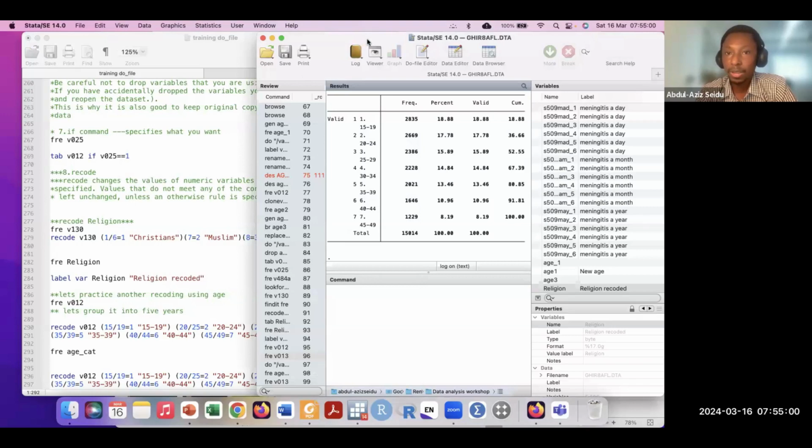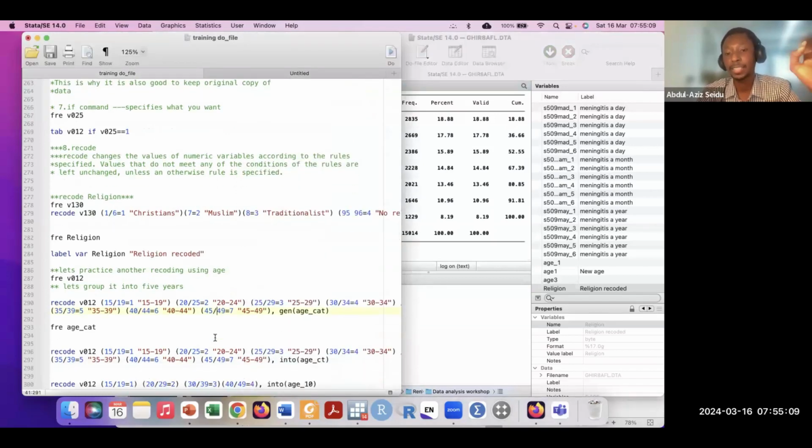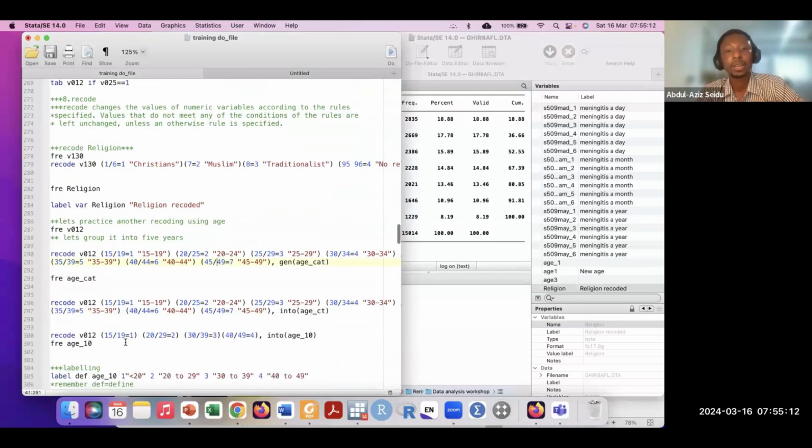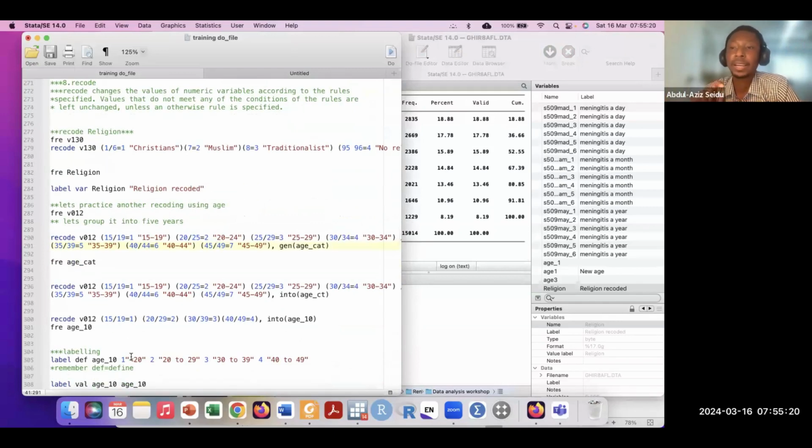So this was just to demonstrate that when you are doing your recoding, you need to be very, very mindful of the categories and their response options to ensure that you achieve what you want to achieve. But assuming we now want to group the age groups into 10-year categories, but we are not labeling it from the start, we can recode our original variable, which is recode V012, 15 to 19 is equal to 1, the first category, 20 to 29 is second, 30 to 39 is third, 40 to 49 is fourth. Then instead of gen, we can also use into.